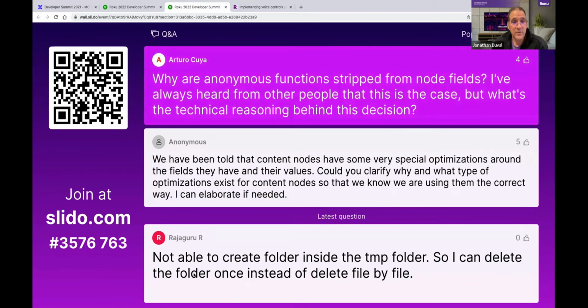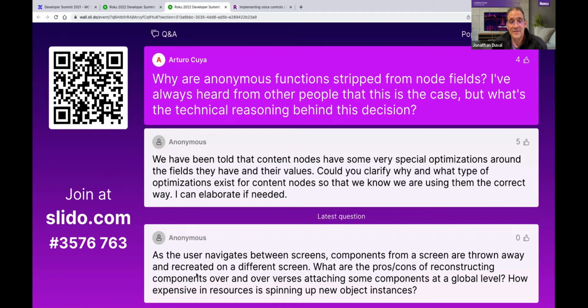Okay, from Arturo. Why are anonymous functions stripped from node fields? I've always heard from other people that this is the case, but what's the technical reasoning behind this decision? The field may be stumped on this one, so we're going to move on. Let's make a note of it. We'll take a look.